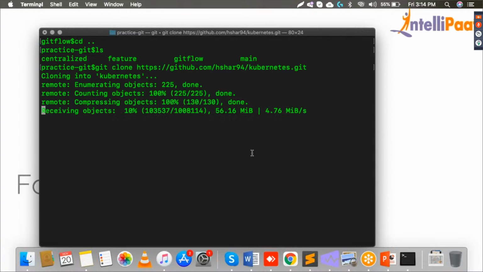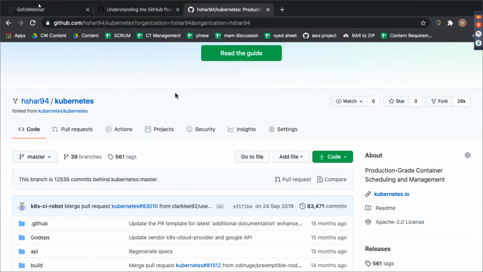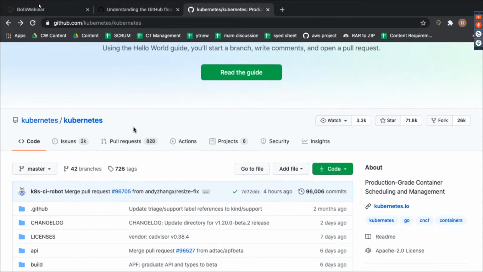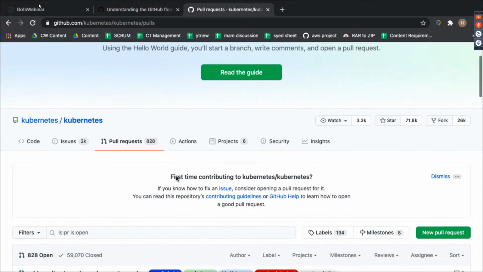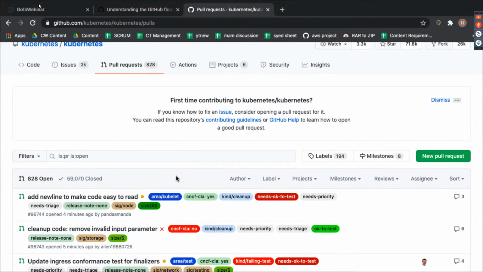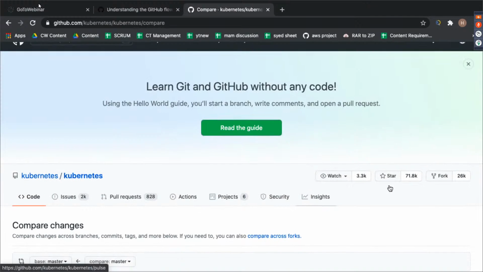Kubernetes as a product. Now, once I make changes which I feel are necessary to this project, I can go to the main repository, which is this repository. I can go to pull requests like this. And in this pull request, I can tell them that I have made some changes in my Kubernetes repository and would like to suggest those changes in this open source project.